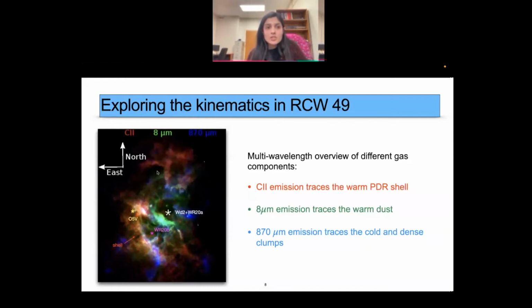This is an RGB image. In red, we have the C+ emission, which is observed with the SOFIA telescope, and it is tracing the warm PDR shell, as also marked with the red arrow. This shell has a well-defined eastern arc, but in the west, we don't see this. Then in green, we have the 8 micron emission, which is tracing warm dust. In blue, we have the 870 micron emission, which is tracing these cold, dense clumps. So the emission in these different wavelengths is basically tracing different components of gas in RCW49.